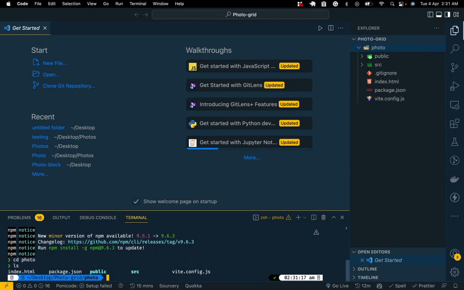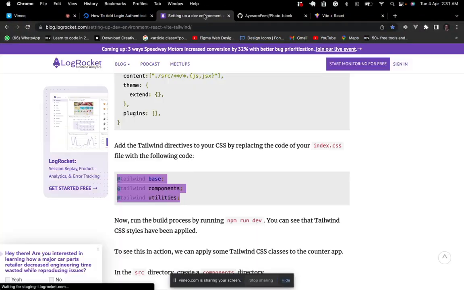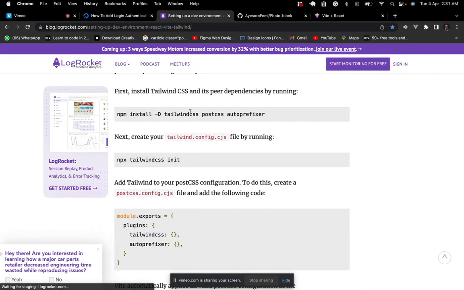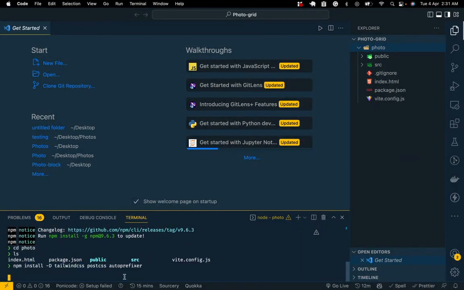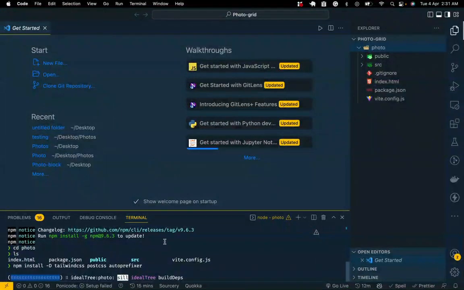So the next thing we want to do now is to install TailwindCss. And when I install TailwindCss, I normally use this article, which I'm going to drop the link below in the description. So it says to install TailwindCss and its peer dependencies. So we have to run this. So let's take this. I'm going to bring it here and paste it here. And while that is running, I'm also going to copy this. We need a config file.